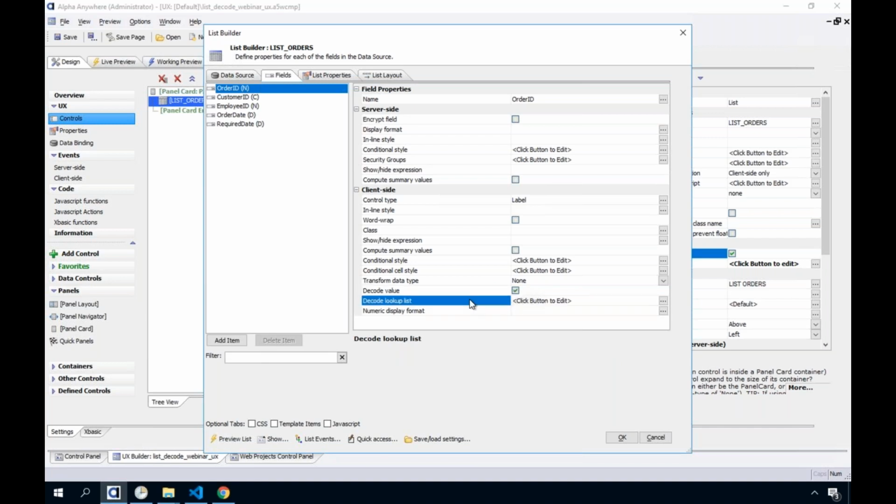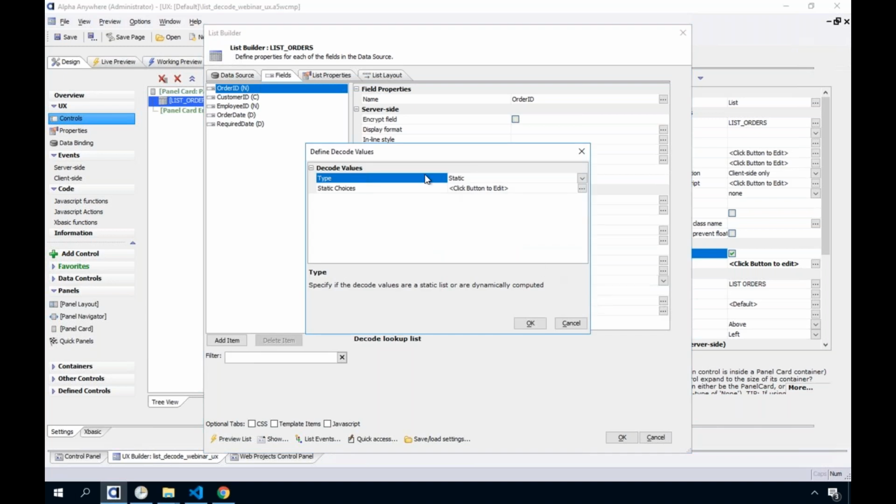When I do that, it's going to pull up or add a new parameter called decode lookup list. And that's where we can establish how we are going to decode that value, whether it's character or numeric, into something else. And so I'm going to click on here and it opens up. And so you'll see we immediately get a question of, okay, how do you want me to decode this? And there's different ways you can do it.